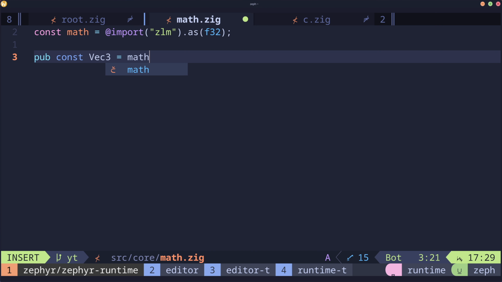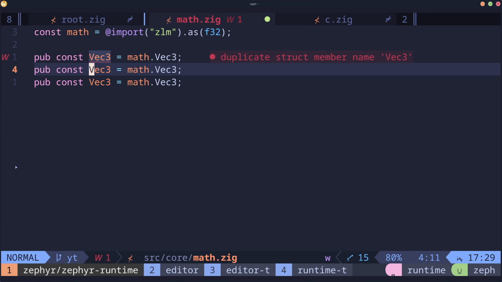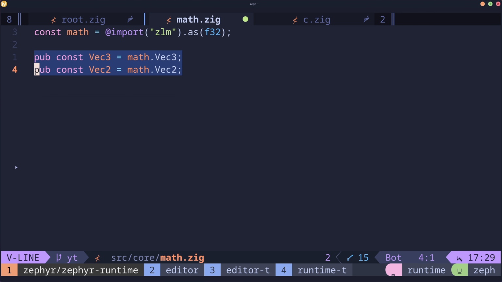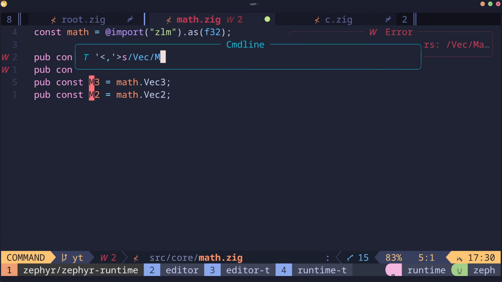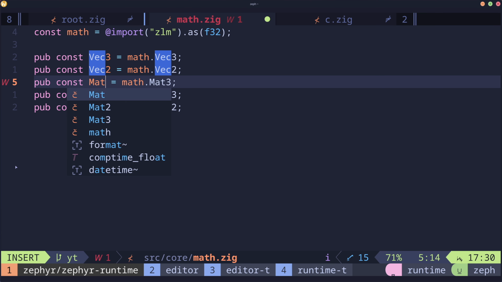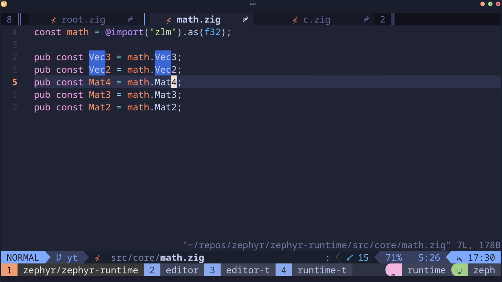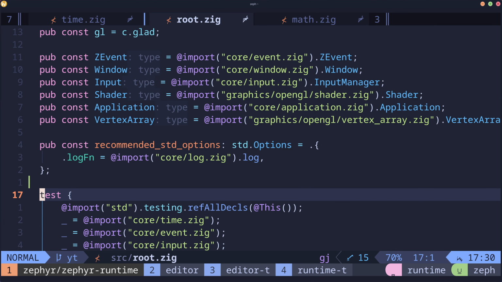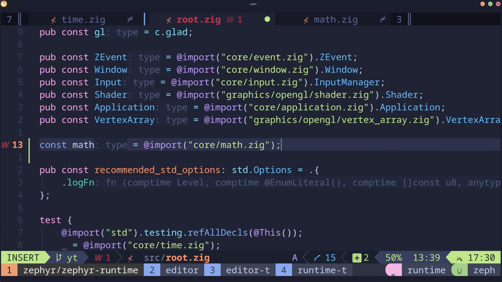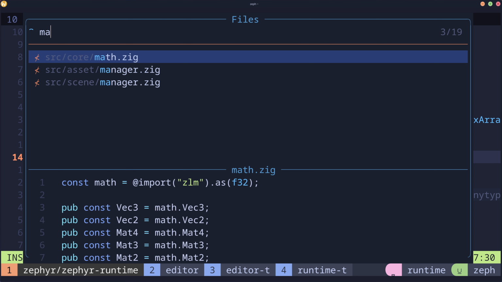But we'll do vec3 equals math.vec3. And same with vec2. And then there we go. And then we also want a mat4. So now that we have that, let's head over to root. And now we can import all that. So we can go const math equals import core/math.zig. And then we're essentially just writing the same thing.